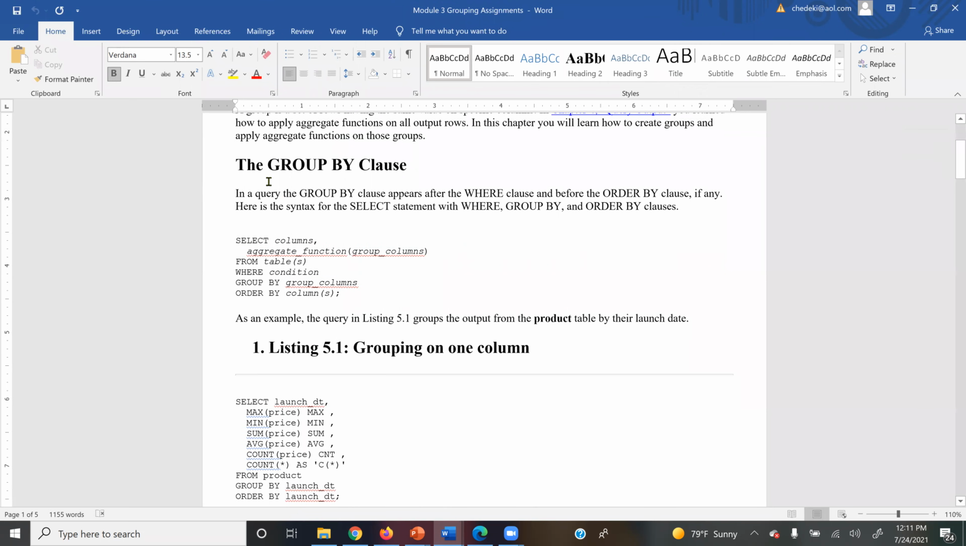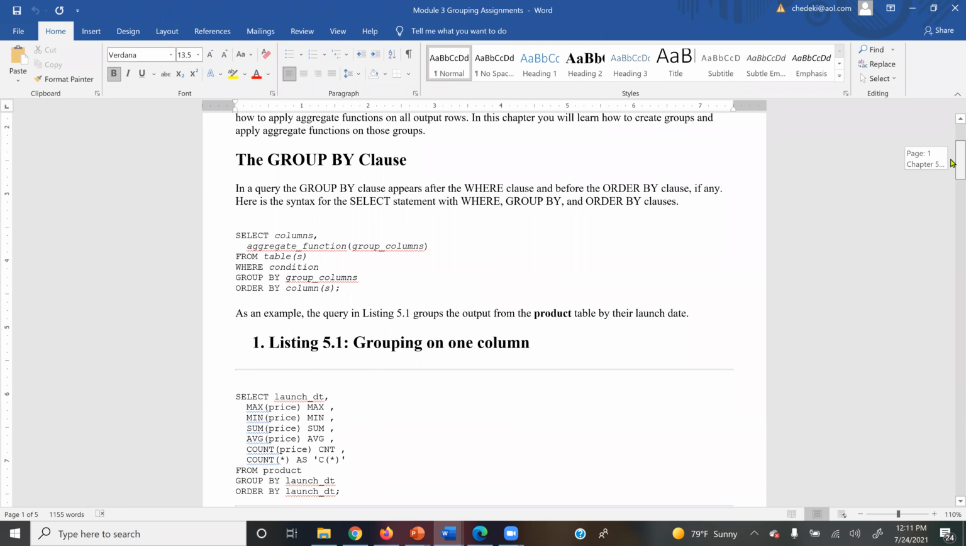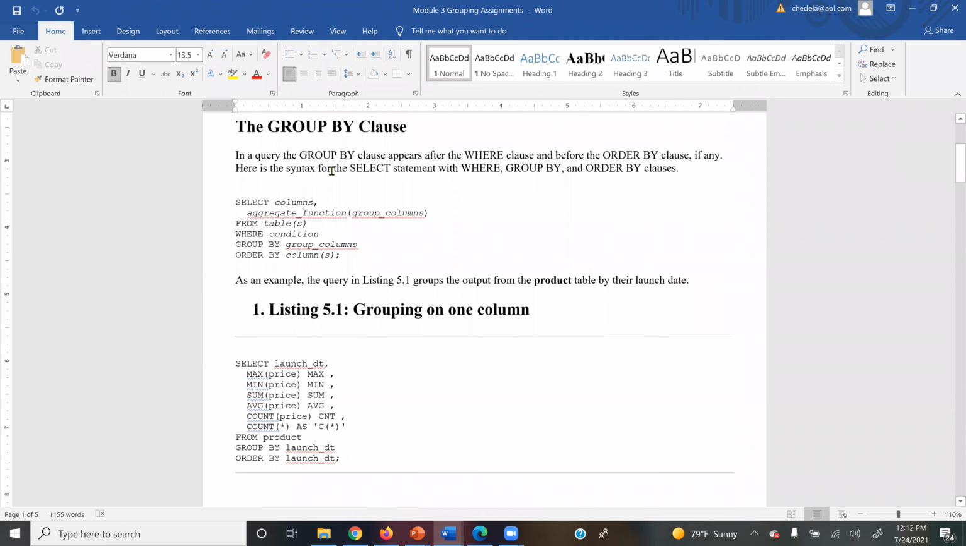So here they explain to us what group by clause means. So normally when you have a select statement, which is a query, we say that in a query, the group by clause appears after where clause and before the order by clause. Order by, again, is sorting. Where is normally followed by a condition, which if the condition is met, we are going to get the results. And the result will be sorted by order by clause, and also can be grouped by. So this is the syntax for the select statement with where, group by, and order by clause.